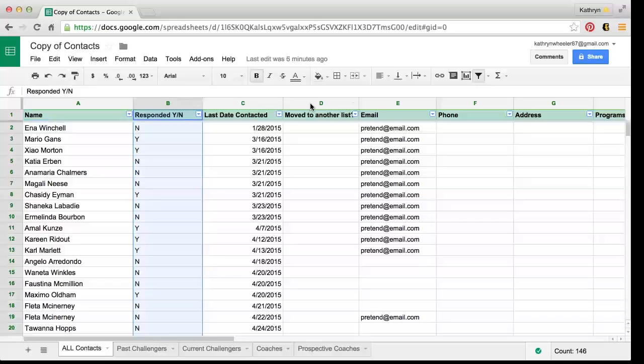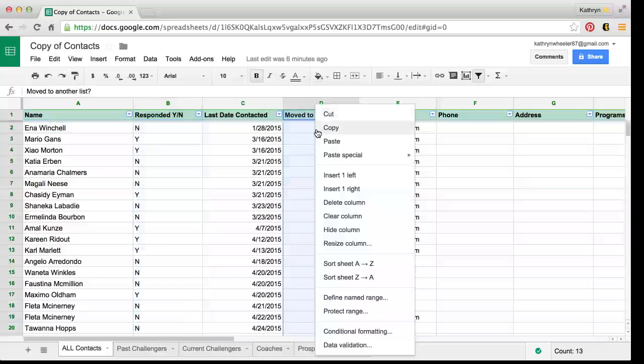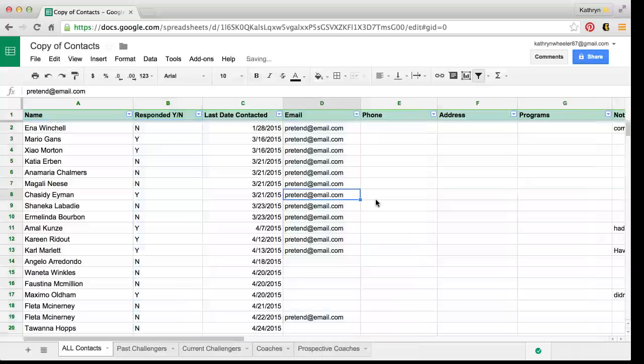And then I do have this move to another list, which means down here, but I actually should just delete that because I keep them on here anyway. I keep everyone on this list now. I did that at the beginning when I had fewer people, but I realized it's just confusing.